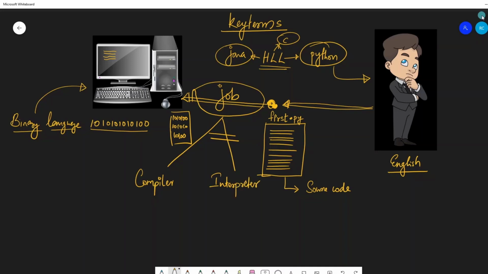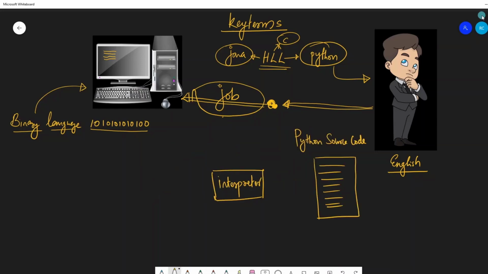Now it is up to the person who developed a programming language to decide that whether his programming language will use compiler to do this job or his programming language will use interpreter to do this job. Now the person who developed Python has decided that all Python programs will be using interpreter to convert Python code into corresponding binary code. Now let me explain to you how interpreter works.